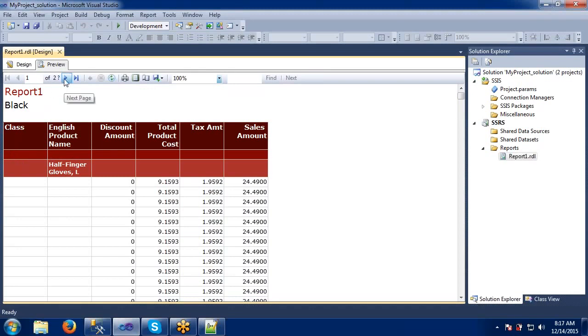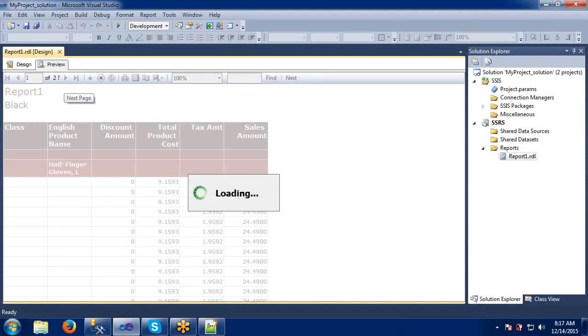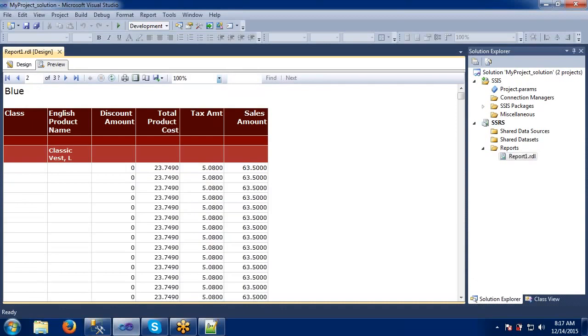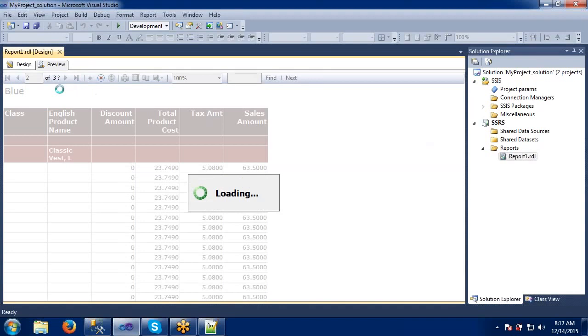If I go to the next page, it's loading again. It is going to the next page. It will be shown in a new color. Why? Because we have given the color at the page level, right? If you remember that one. So the same thing. Here the next page is showing blue color, and the English product name is this one, and these are the details. If you go to the next page again, it will show some different color. So we can design our report as per our requirement.